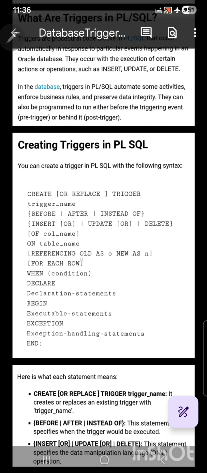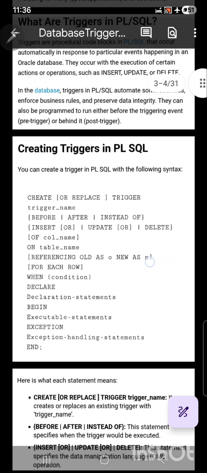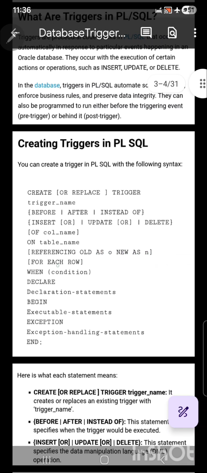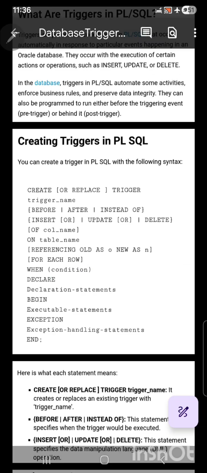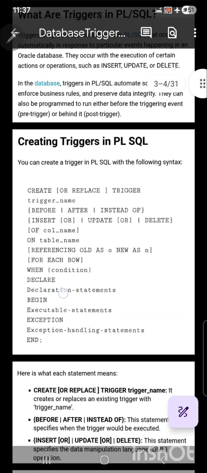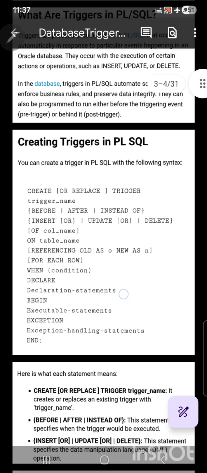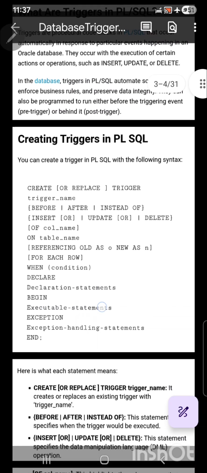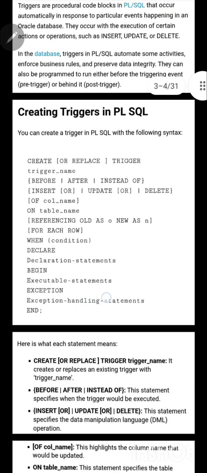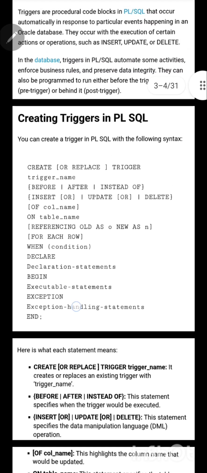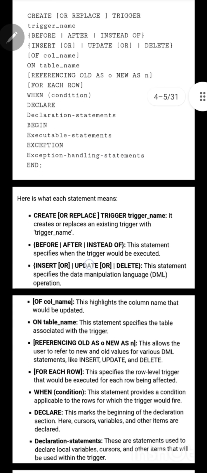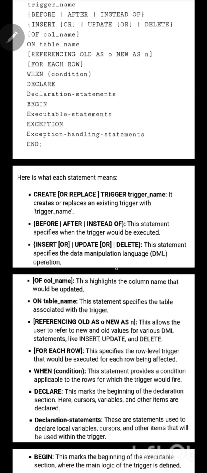Then we can refer to old as O and new as N for some tables. Then for each row, and then we give when condition. So when the condition will be met, the trigger will be created. So then we give the declaration statements of PLSQL, then we give begin statements for PLSQL, then we give except, and then we give end. So the last 4 points are the normal PLSQL statement. So this is the explanation of whatever I have told you.